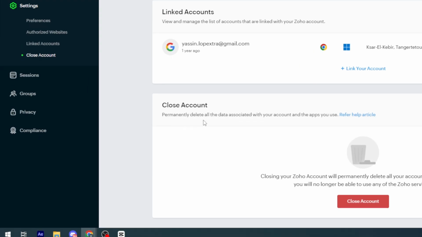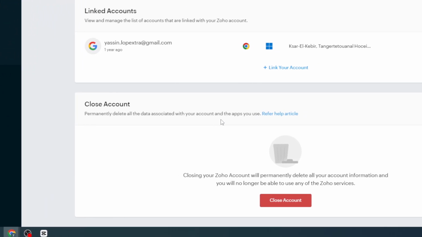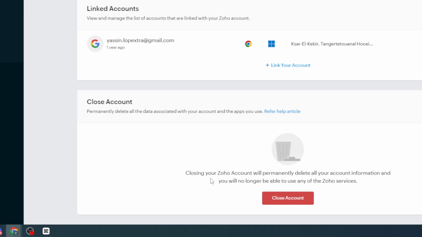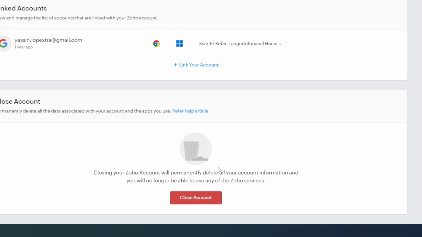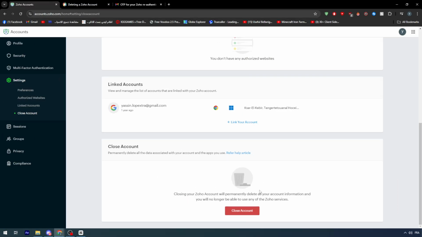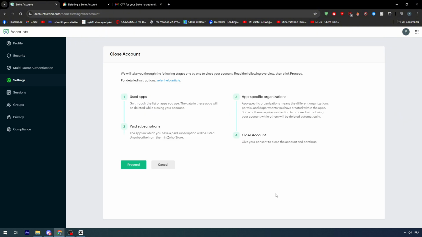This will permanently delete all the data associated with your account and the apps you use. Closing your Zoho account will permanently delete all your account information, and you will no longer be able to use any of the Zoho services. So click on here to close the account.